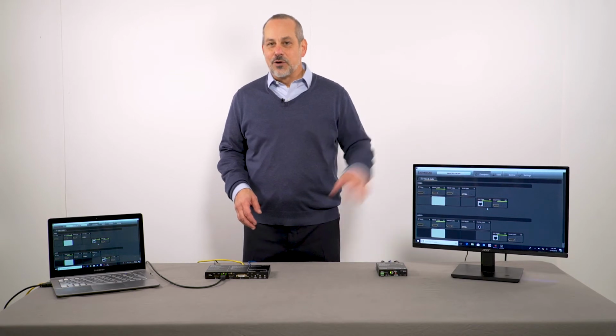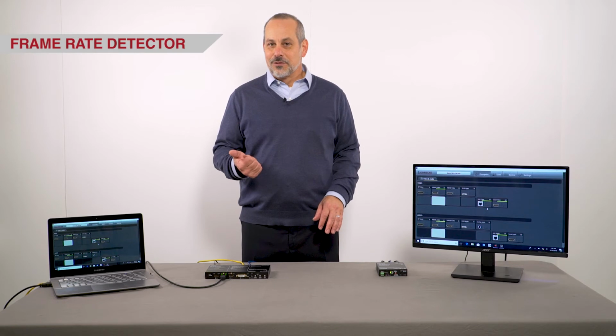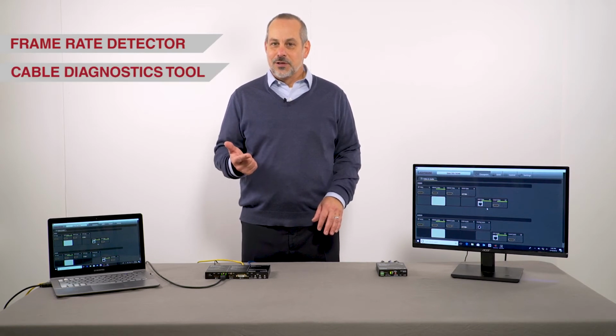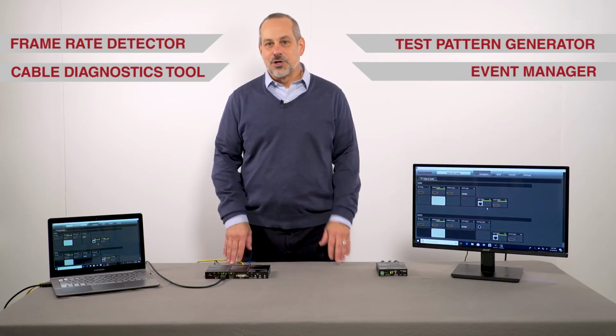In the software, I focus on four main topics: the video frame rate detector, the cable diagnostics tool, the video test pattern generator, and event manager. Now let's take a look at the software.